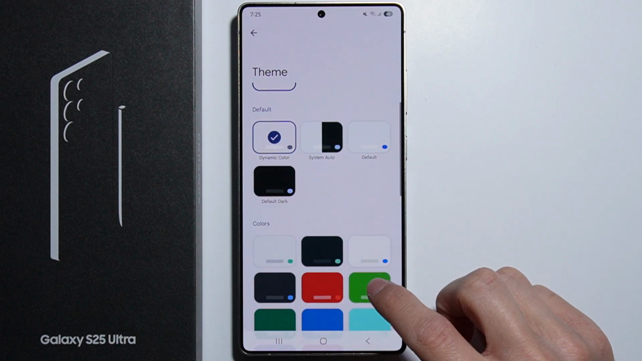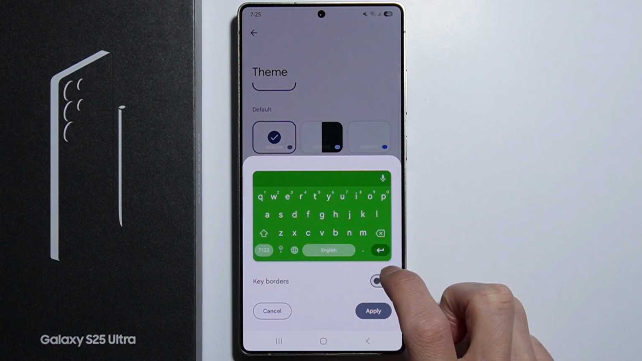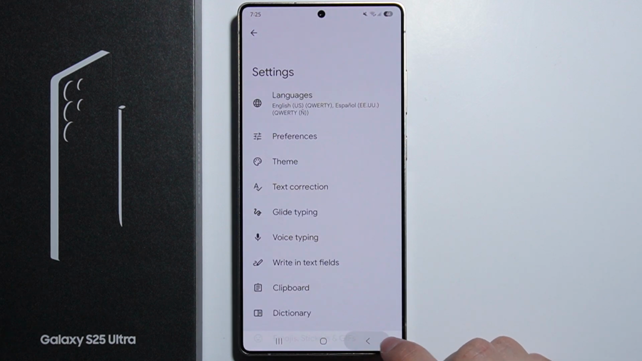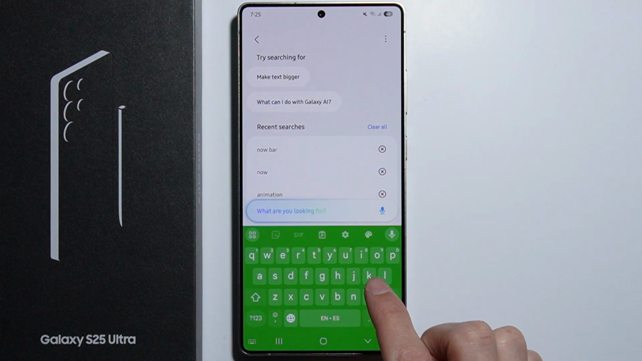So we simply select any theme that we like. You can also toggle key borders, as you can see, just like this, and we simply apply. And that's it. Let me just quickly show you that right here we have this Gboard currently available, and here we have this theme enabled right here.